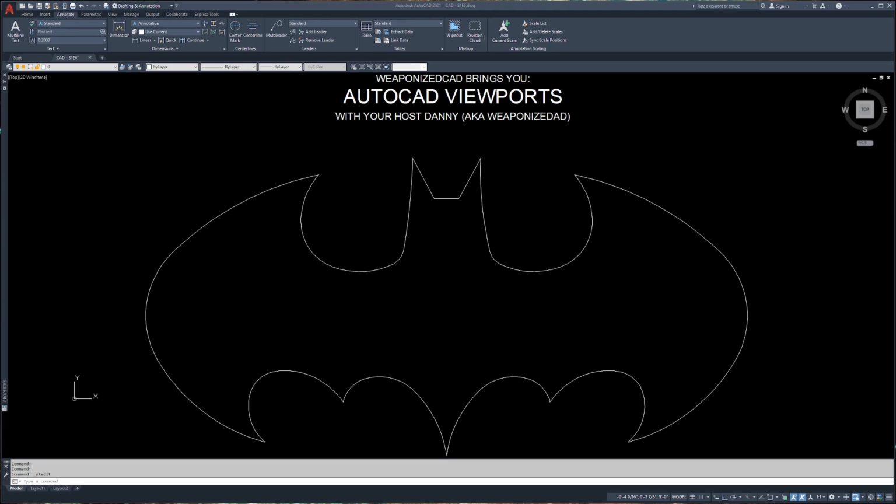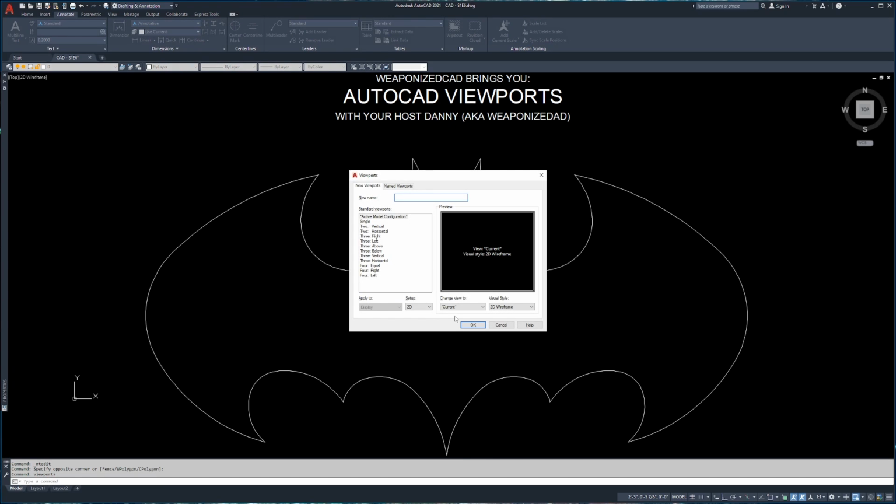Viewports is going to be quick because viewports in CAD, type viewports, and it's going to bring up this menu. So you have the ability to do new viewports, and you have the ability to do named viewports. Named viewports are viewports that you name yourself. We don't have any, so this is just the active model configuration, which is what we're looking at behind this menu.